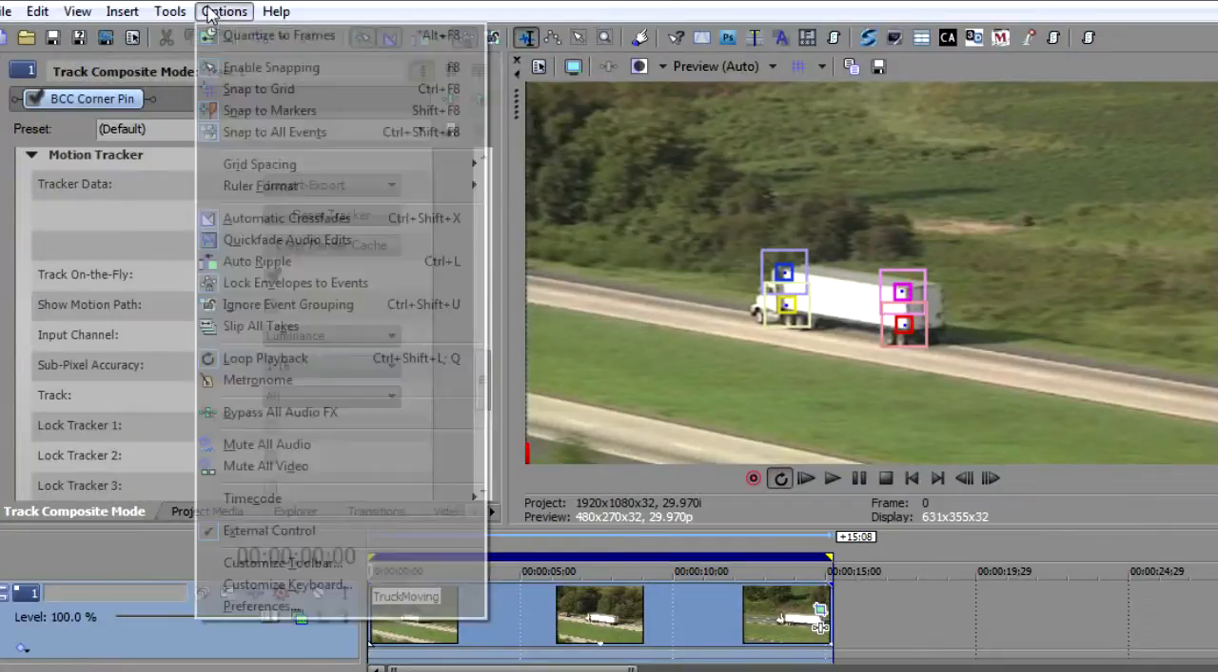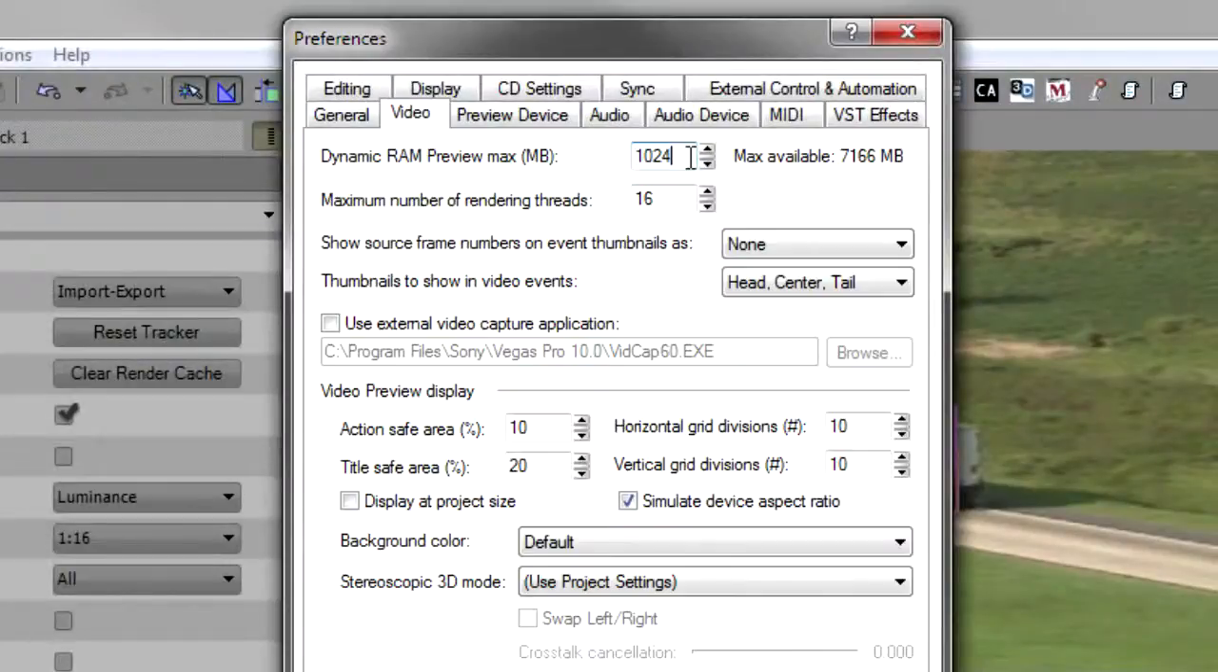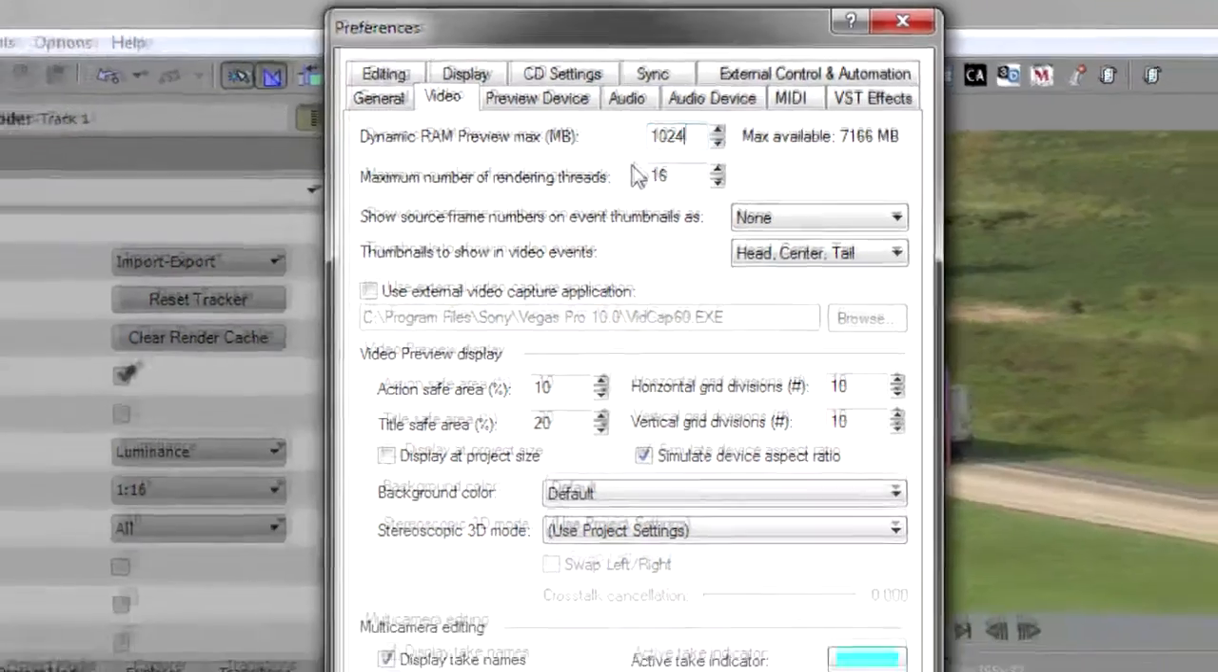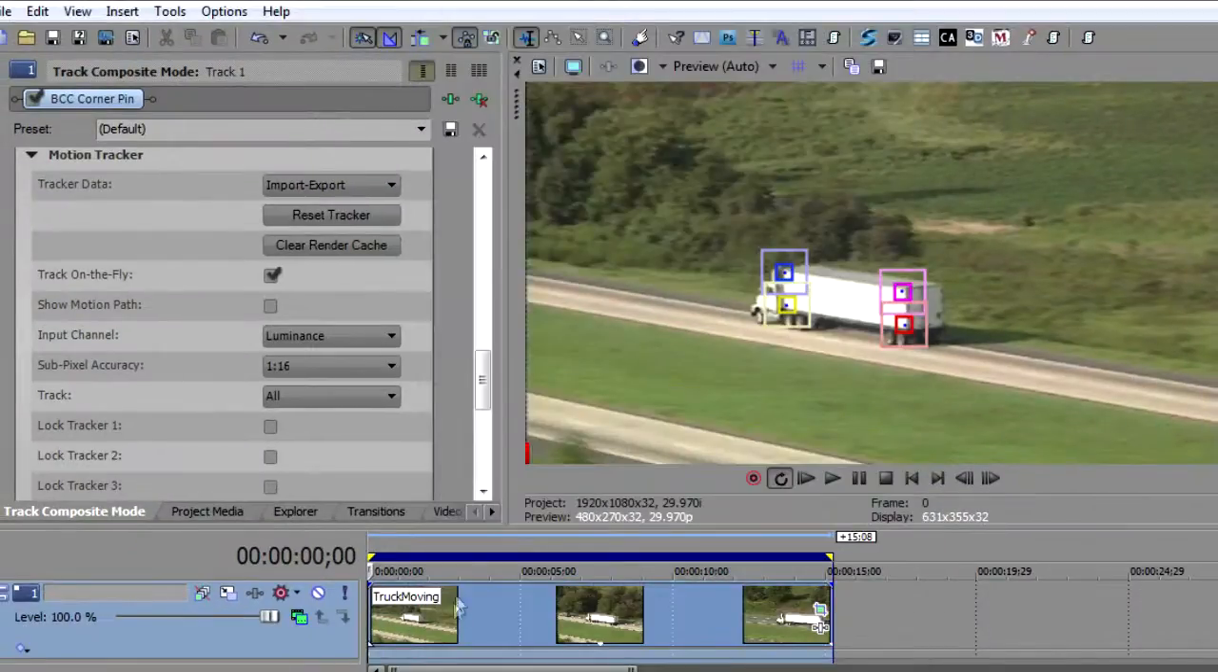So let's go into Options, Preferences, and then on the Video tab, make sure that you have enough dynamic RAM allocated for RAM preview. You'll notice I've got 7 gigabytes available on my machine, and I've dedicated a gigabyte for dynamic RAM preview. That's going to be enough for what I want to use. If you don't have enough memory, you're going to have to do this several times because you might run out of dynamic RAM. But this is an important parameter to have up when you're doing this tracking.